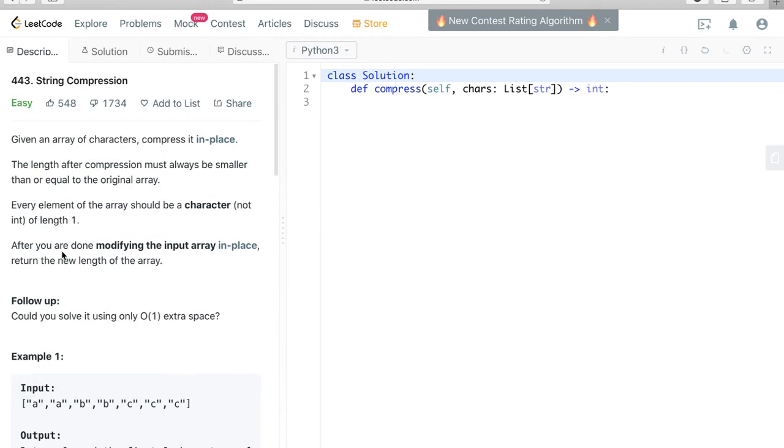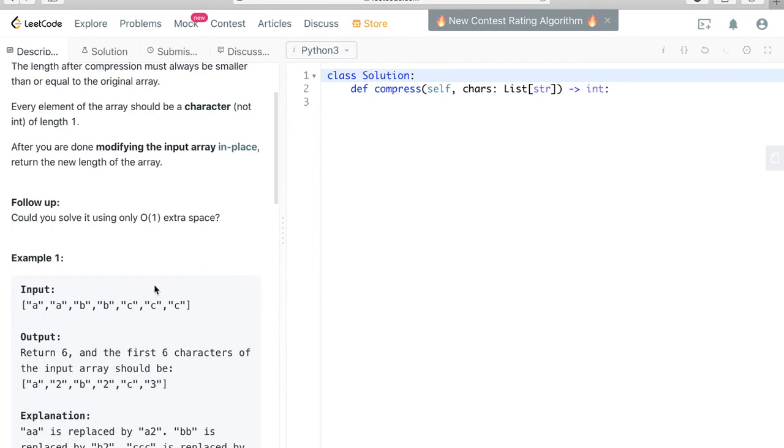Note that we should modify the input array in place. By in place, you should not return a new array. Rather, the original array should be overwritten with this new output. For example, A2, B2, C3, right? The A here should be overwritten by 2, and B here should be overwritten by 2, and C here should be overwritten by 3. And also what we are returning is not the new array, rather it's the length of the new array.